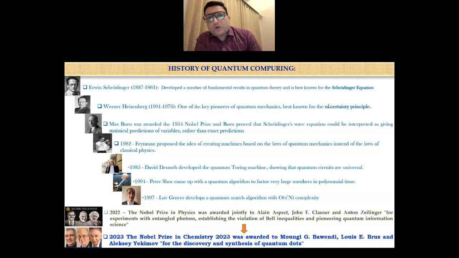But 1982 was a very big year, when Feynman first proposed the idea that we had to create a machine based on the laws of quantum mechanics instead of the laws of classical physics. He proposed it to one of the biggest companies, IBM, which is now a major stakeholder. But at that time, IBM was not prepared to develop a quantum computer, so somehow it did not accept the idea.